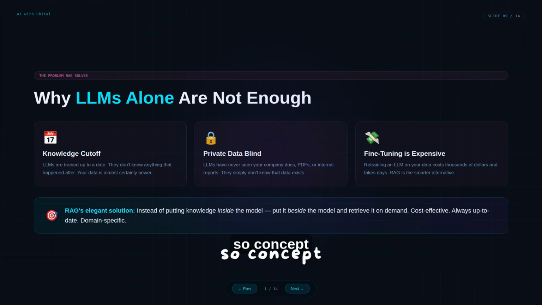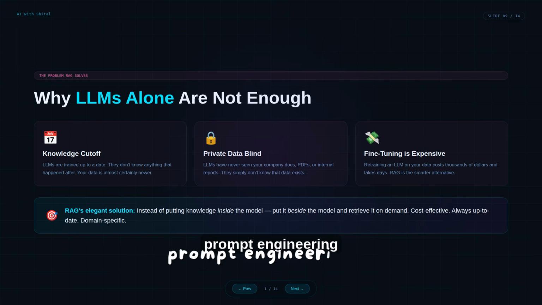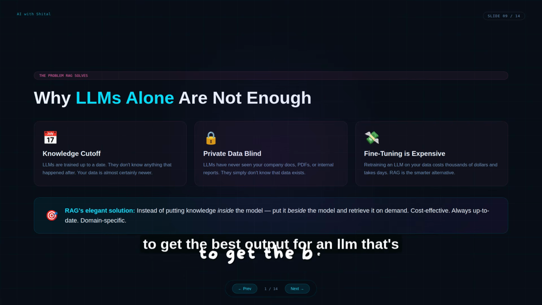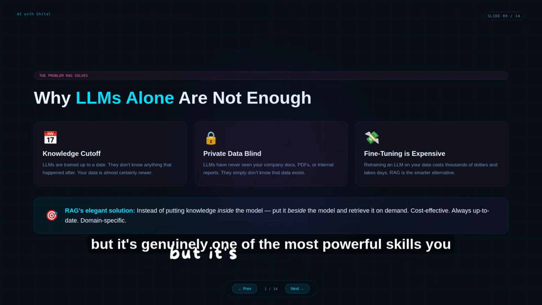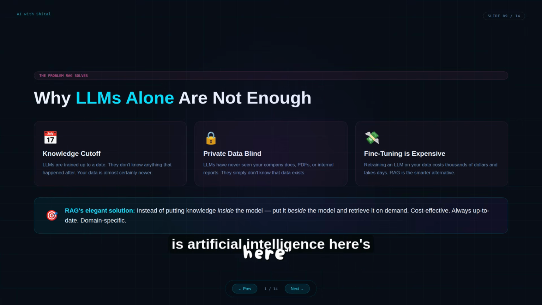So concept number 7, which is prompt engineering. Prompt engineering is simply the skill of writing the right instructions to get the best output from an LLM. That's it. It sounds simple, but it's genuinely one of the most powerful skills you can develop when working with AI, which is artificial intelligence.